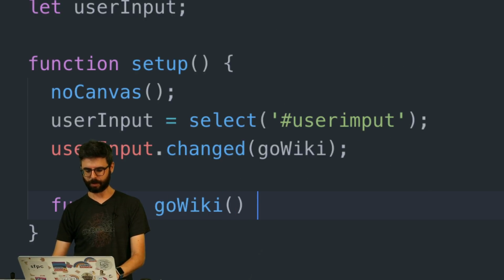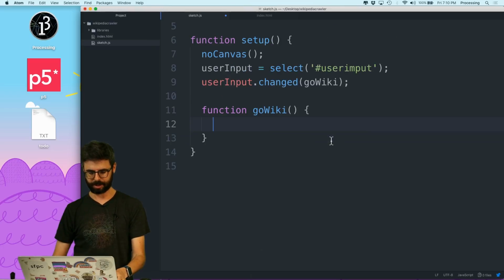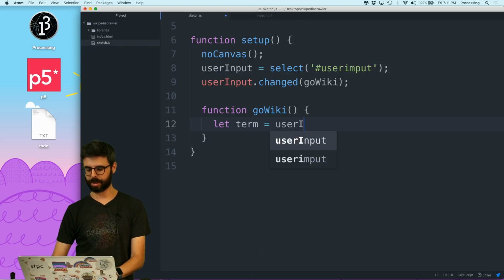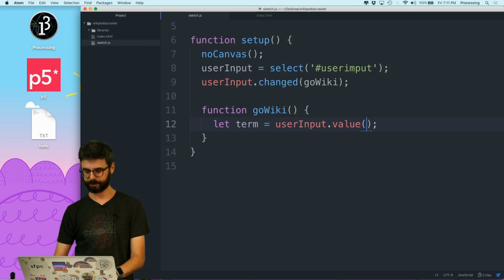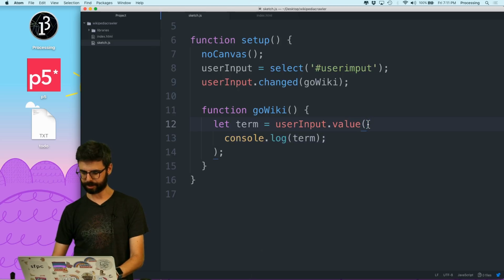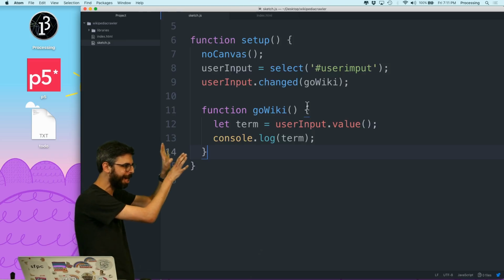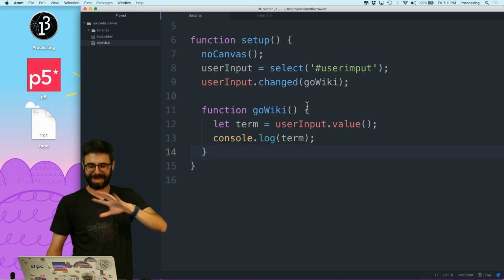And the first thing that I want to do is just get what is in that field, so first I'm going to say let term equal userInput.value, console.log term. Okay, so again, this is my sort of friendly style of writing JavaScript. You could do this in 15 different other ways, but that's what I'm going to do.